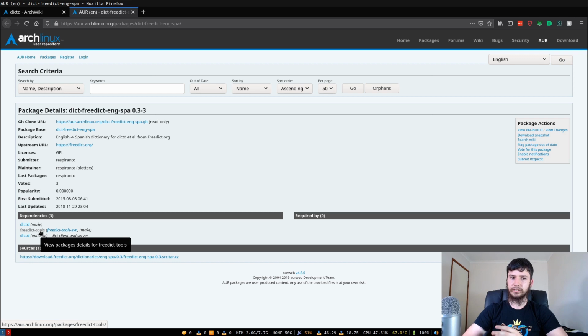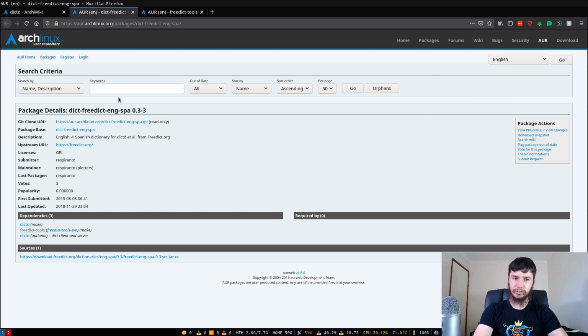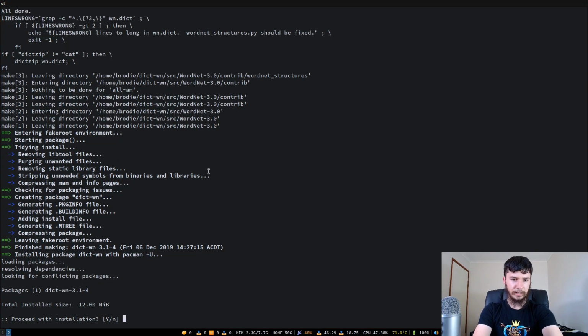The reason that's going to fail is because FreeDictTools is also in the AUR. To get that to work properly, you have to install that first and then install this package. If you're just using the English to English dictionary, that won't be a problem. But if you want any of the others, like English to Spanish or English to any other language, you might need to use this. I'm not sure about the other dictionaries though, so you would have to check with that specific package. That might be done by now. Yep, okay.